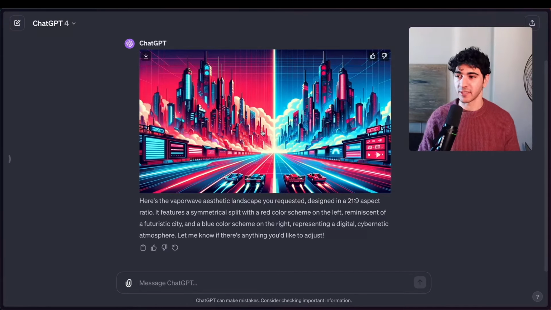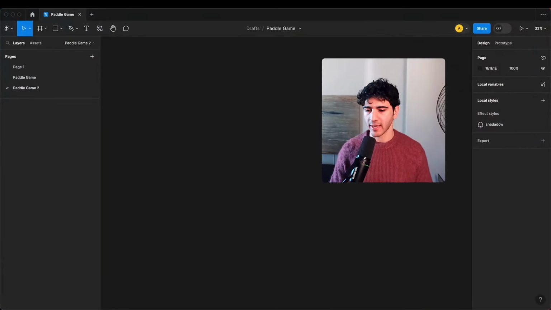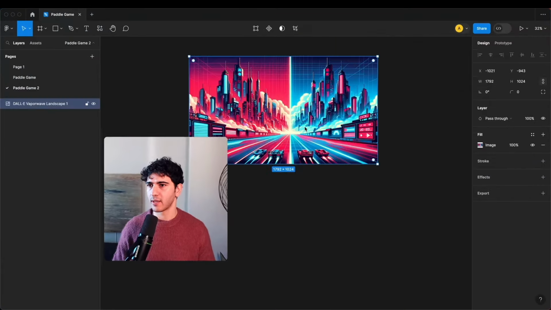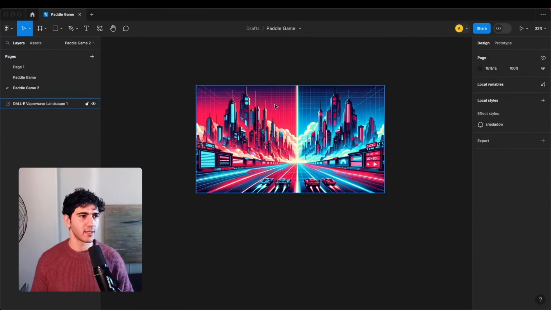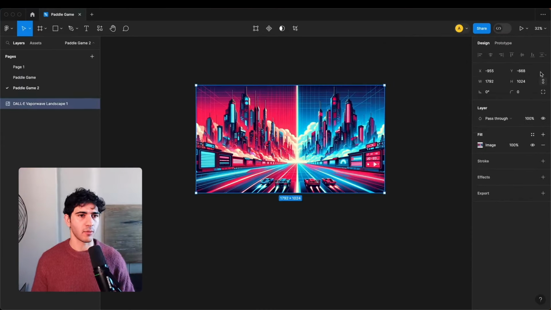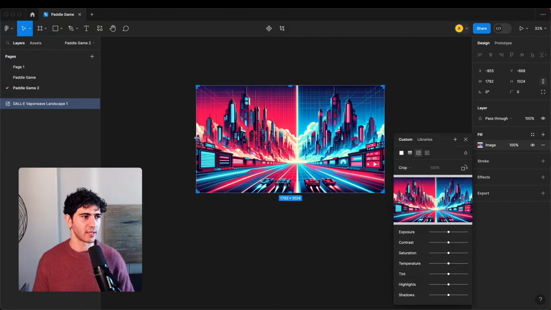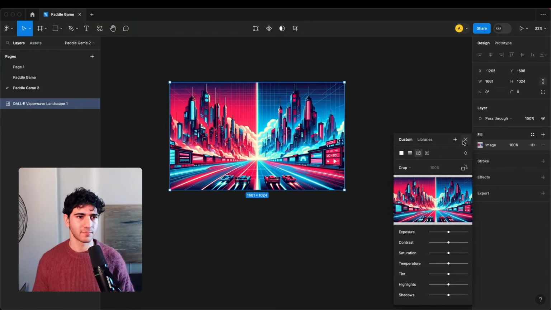So the next step is to jump into Figma, and then we'll just go ahead and drag the image into an empty project. What we'll start with is take a look at the dimensions here. I'll crop it ever so slightly, just so it feels a bit more symmetrical. Perfect, cool.